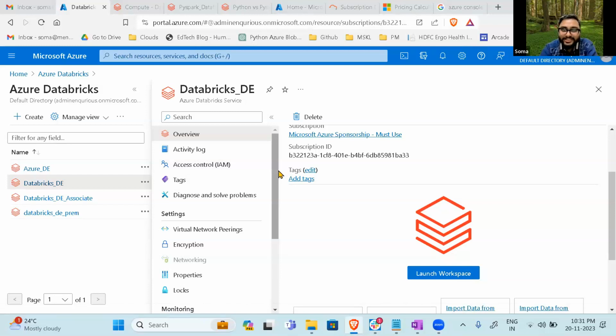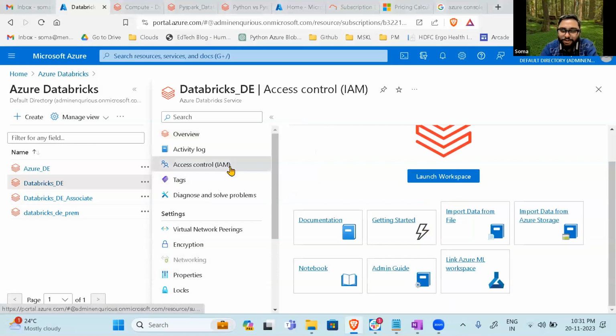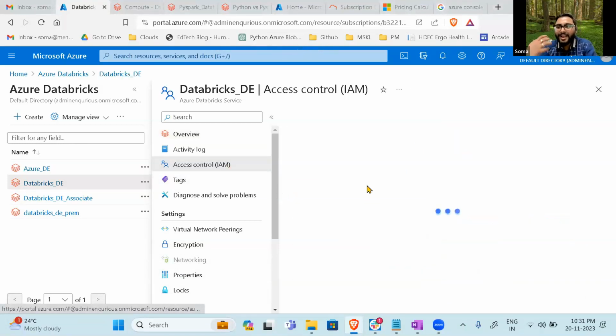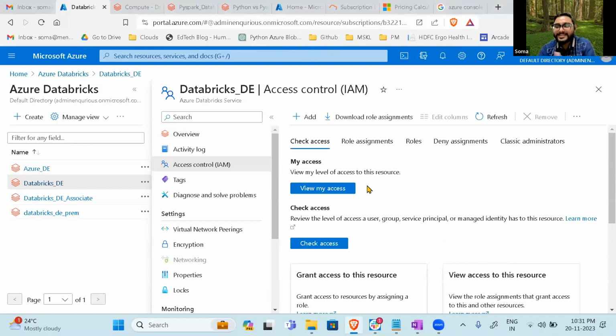There are several settings that you are seeing on the left blade of your Databricks workspace account. There's something called access control or IAM. This determines how a person X, a resource X, is supposed to access this workspace, what they can do and cannot do in this workspace. That is determined through access control or IAM. But then again, this is not really relevant or important for us in the purview of our certification. But in the real world, in your client projects, typically these are managed by your Azure administrators or Databricks administrators.